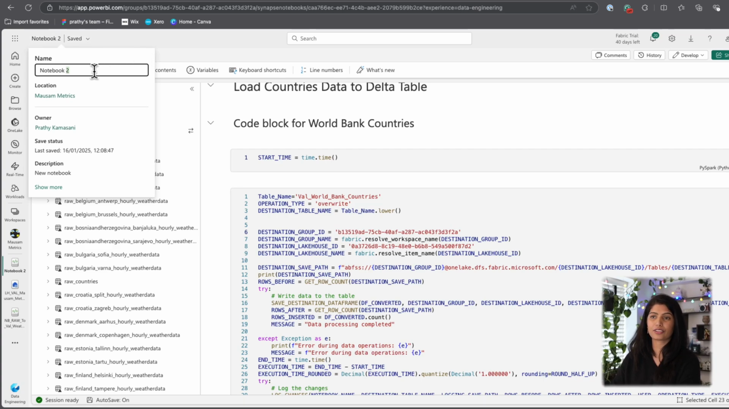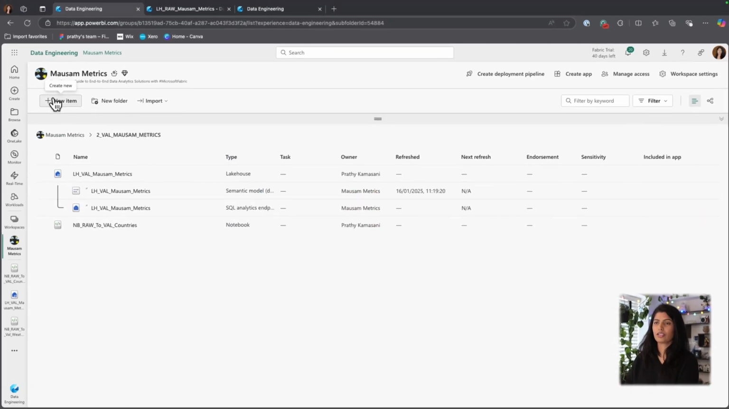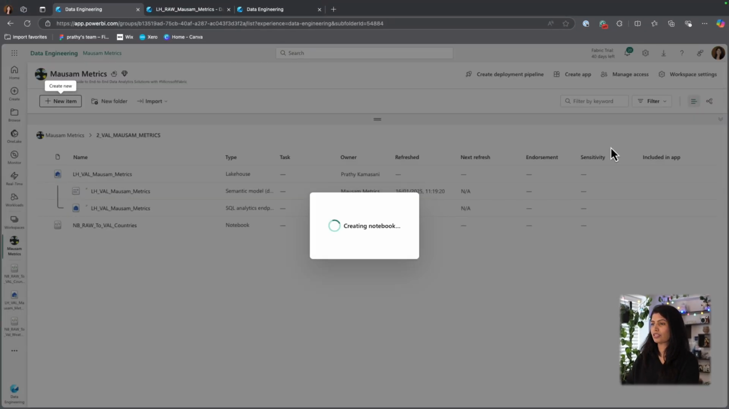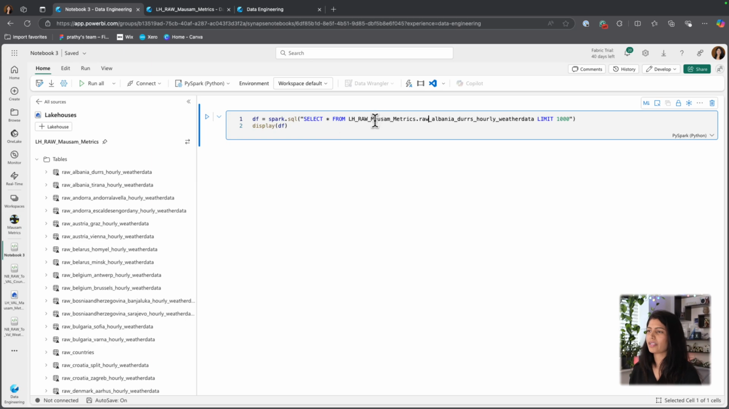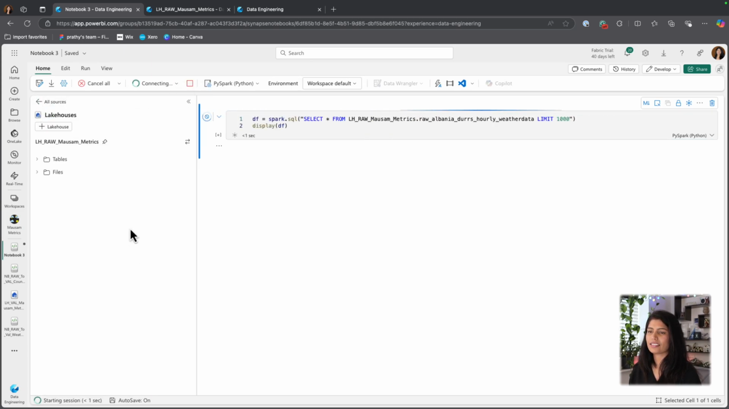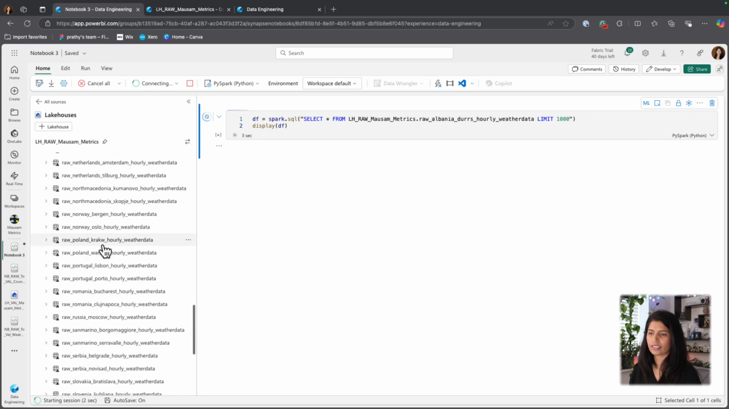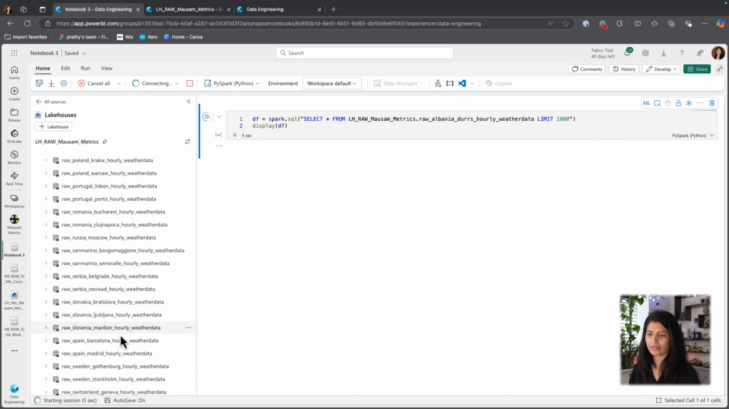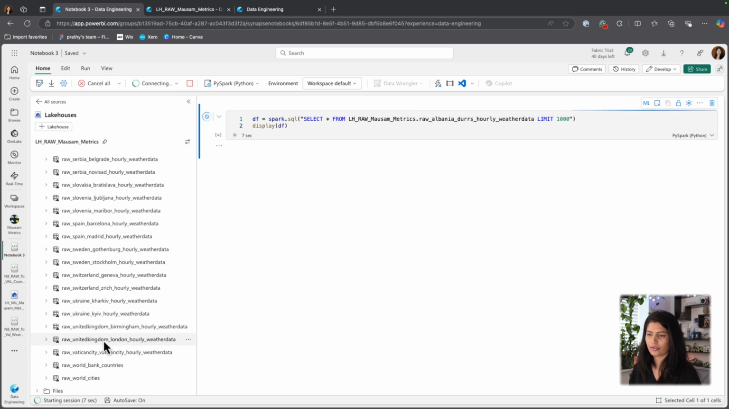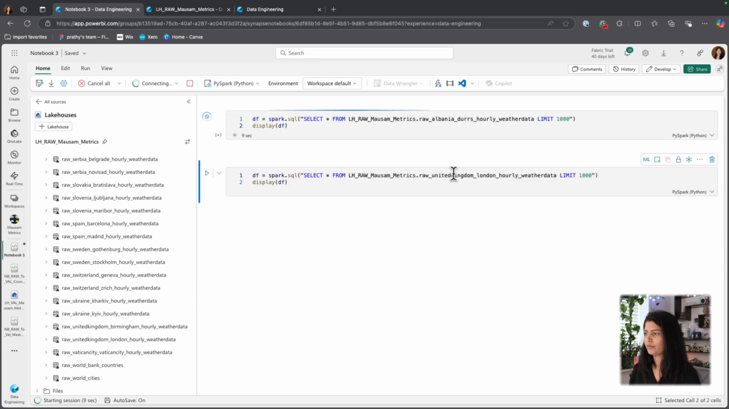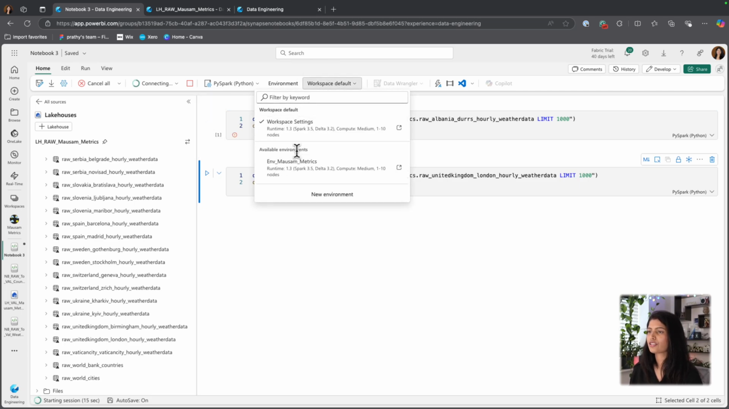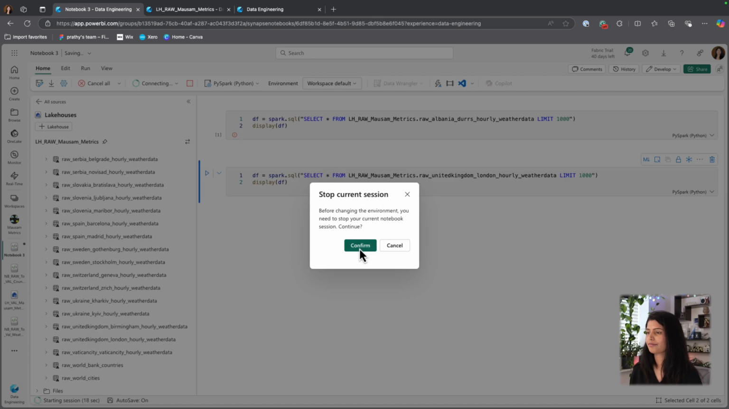Before that, let me actually rename this notebook. Going back to the same folder, I'm going to start a new notebook. I'm going to start by bringing in a table and displaying the data. It's probably worth getting a country that I'm actually familiar with, so I'm going to get UK, but I'll let that run. Actually, I just realized I'm going to stop it. Choose the right environment first.